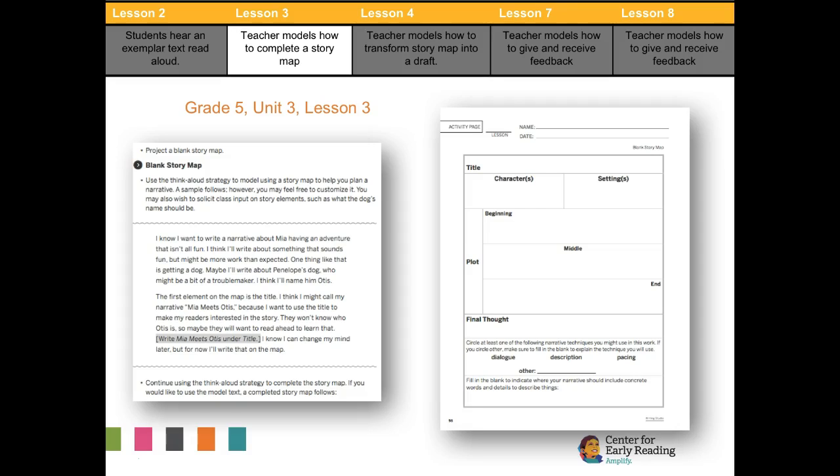I think I might call my narrative Mia Meets Otis, because I want to use the title to make my readers interested in the story. They won't know who Otis is, so maybe they will want to read ahead to learn about that. So I'm going to write Mia Meets Otis on my graphic organizer story map. I know I can change my mind later, but for now, I'll just write this on the map.